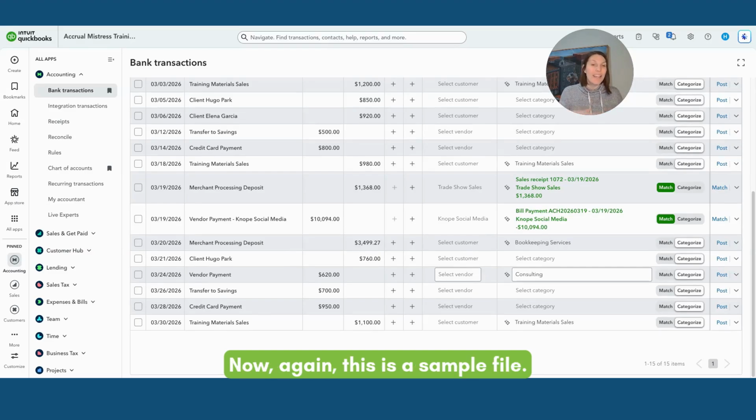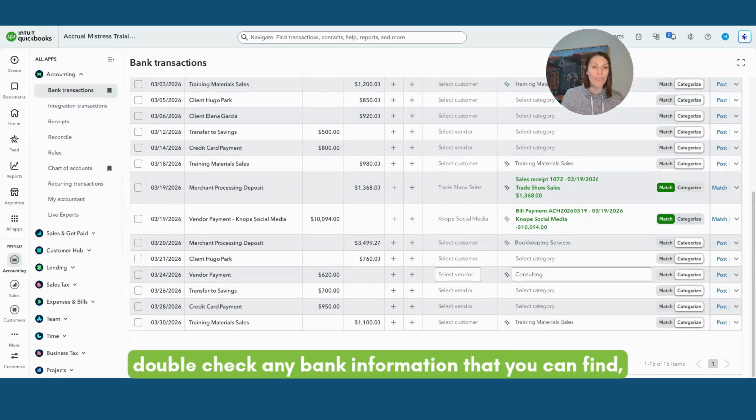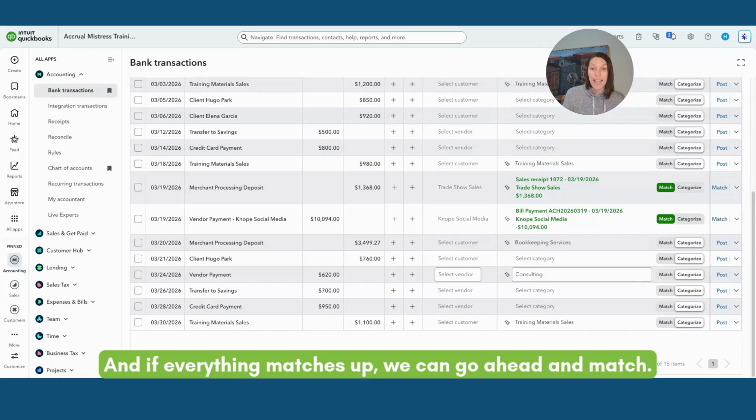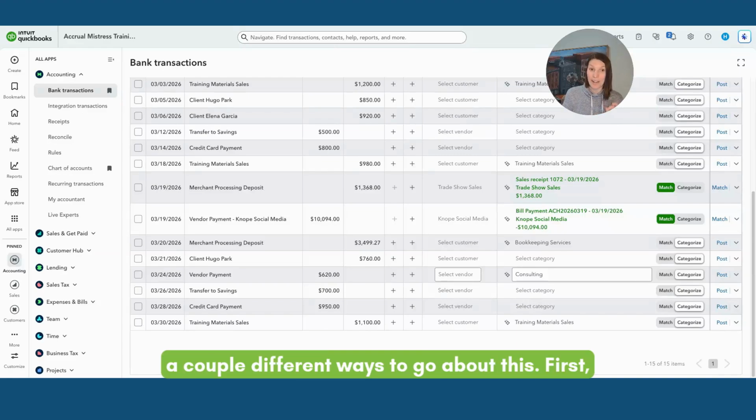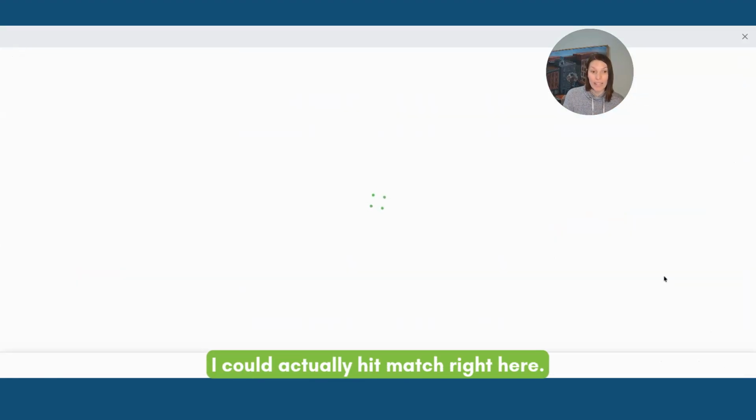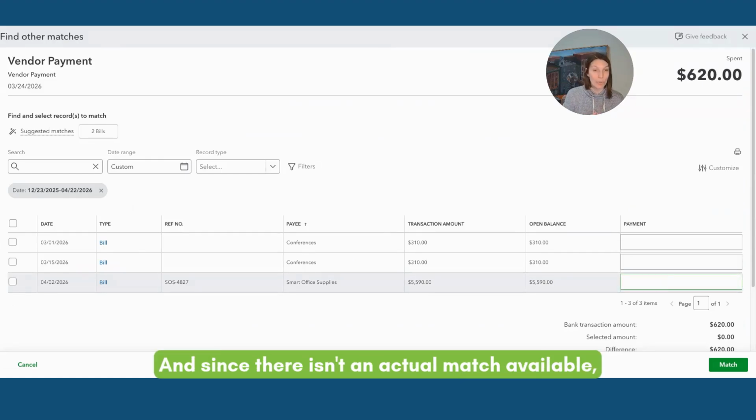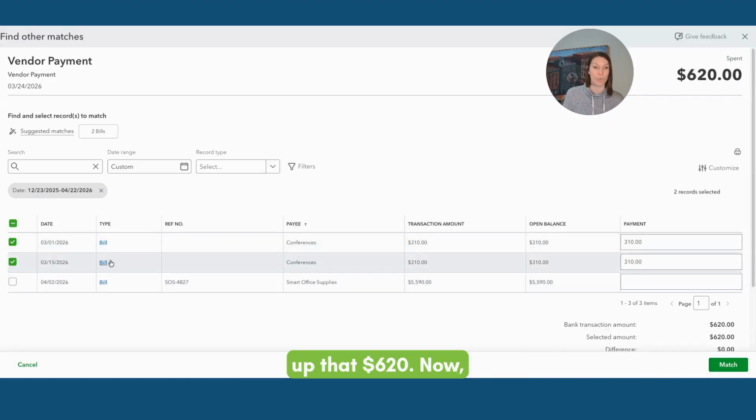Okay. Now, again, this is a sample file. I know with full confidence that this is what I paid with that transaction. But if you had any questions, double check your paperwork, double check any bank information that you can find, double check your receipts. And if everything matches up, we can go ahead and match. Now, again, a couple different ways to go about this. First, I could actually hit match right here. And since there isn't an actual match available, that takes me to this screen where I can then select transactions that make up that $620.